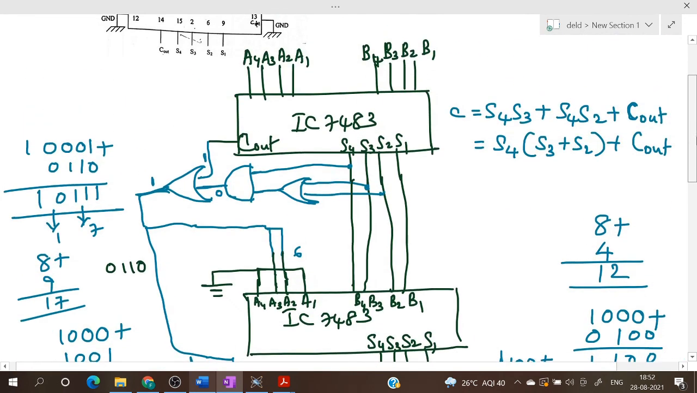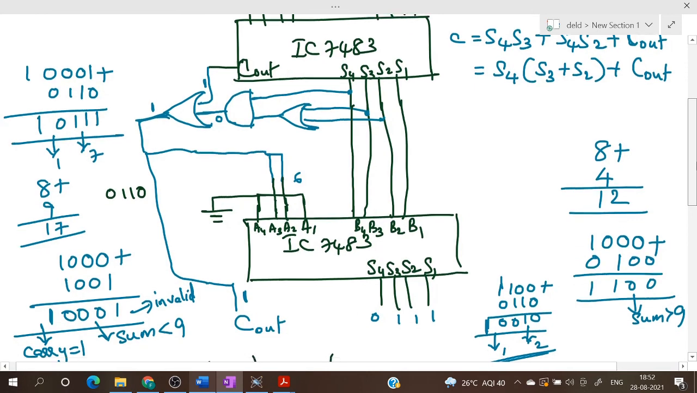So these are the 3 different cases. So this is all about BCD adders. Thank you.